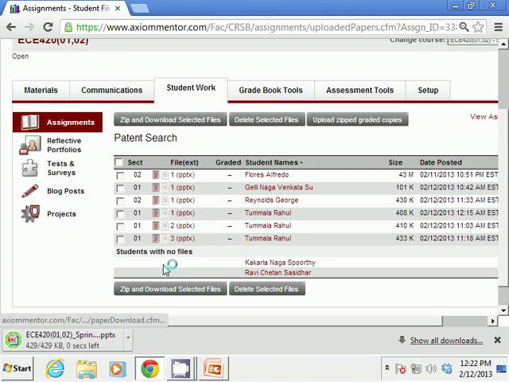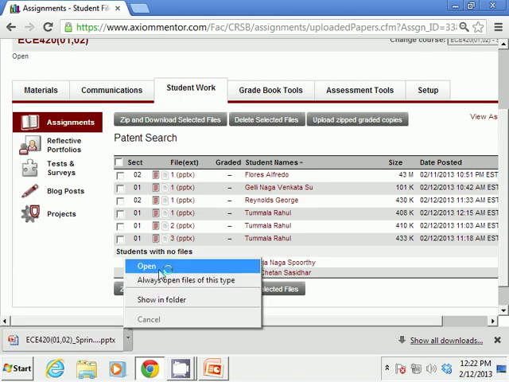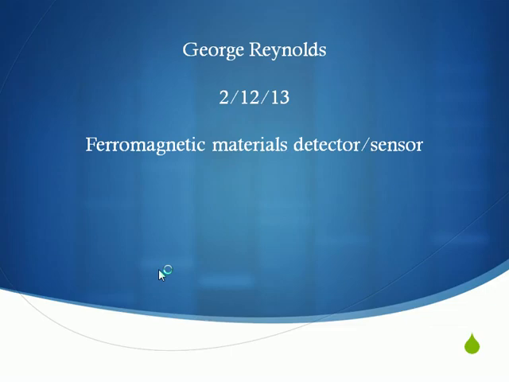George, you're up. Open. And there you go. Yeah, good idea. Okay.